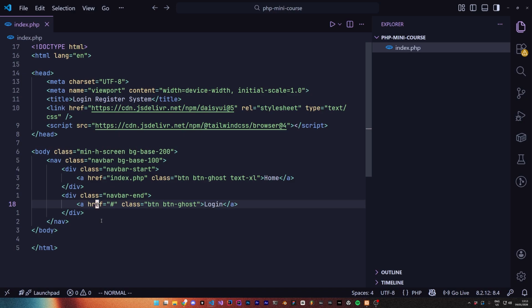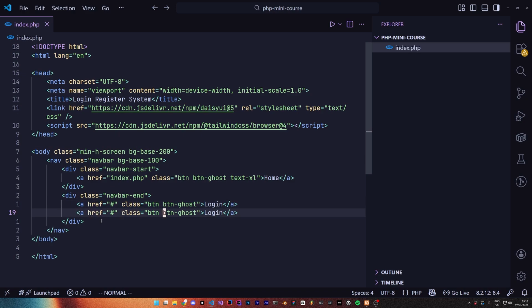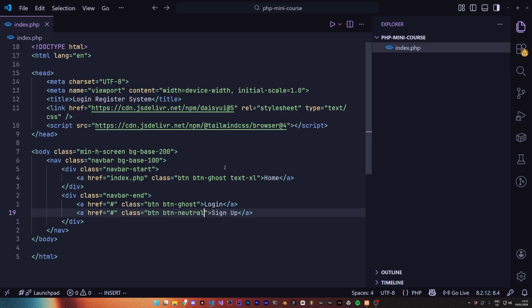Now while we're here, let me add another anchor tag, which will be for our sign up button. This one I'm going to make button-neutral. This means our button will be now black. I also want to add a little bit of space in between. So space-x-2, which adds just a little bit of space between the 2 elements. Refresh, and I can see there's a little bit of space. Perfect. I'd say that's our navbar done for now.